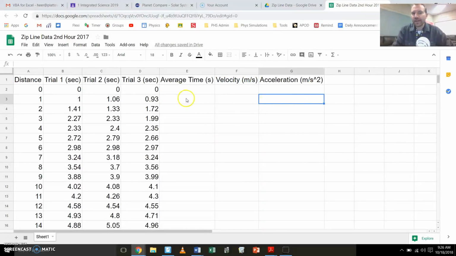Second, to find the average time, it's really easy to find the average. You just add them up and divide by 3. So we had 3 trials here. So the easiest thing, the average for 0 is just 0. But the average for something like this is a little bit more difficult.